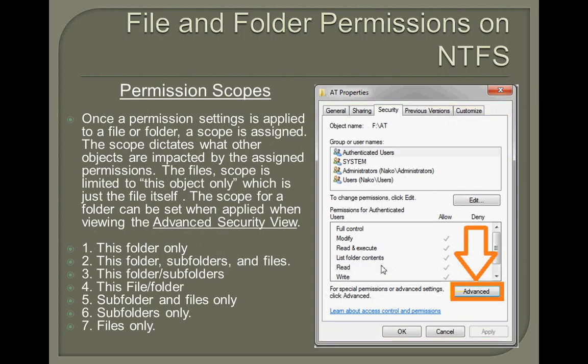But you can actually go pretty in depth with what you want to use for security permissions on a file or folder if you really want to protect data on your computer or on the network.